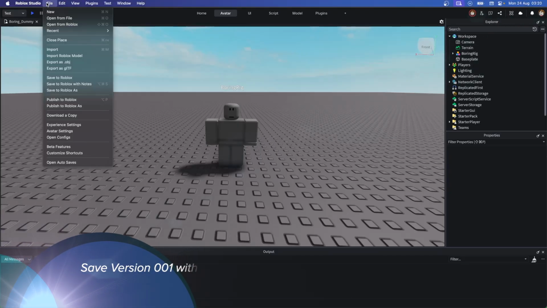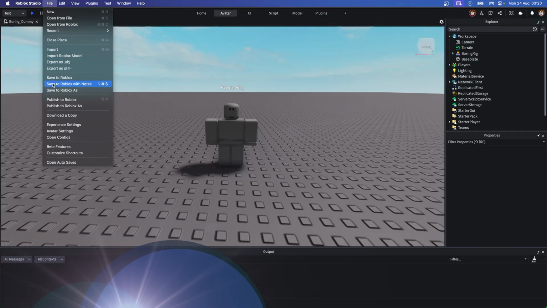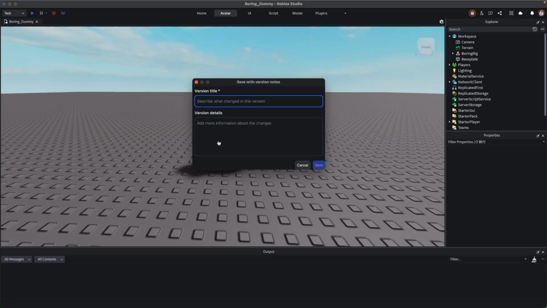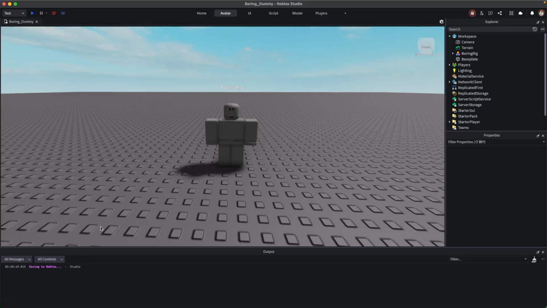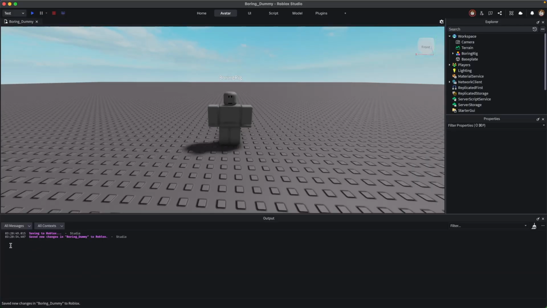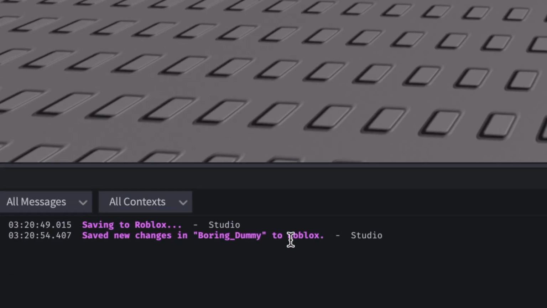Next, go to File and choose Save to Roblox with Notes. For the version title, enter version 001. Then, for the version details, type Boring Dummy. After saving, you should see a message in the output window confirming that the new changes were saved to Roblox.